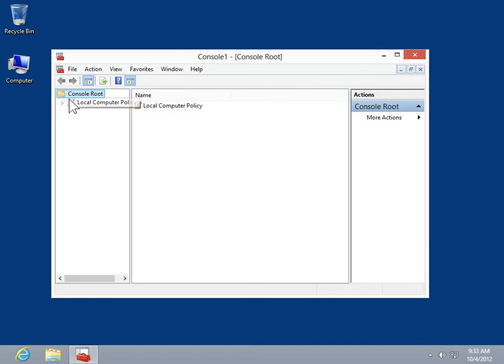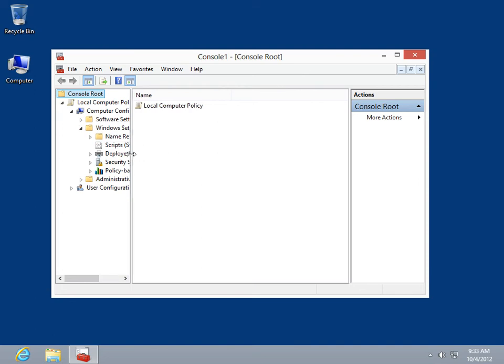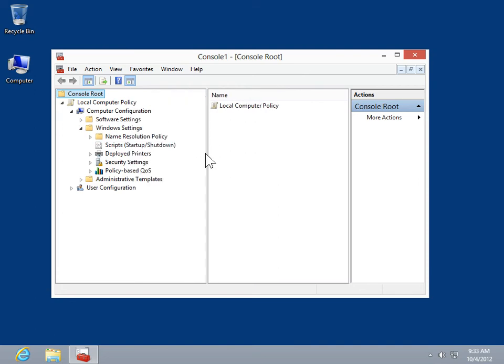Expand Local Computer Policy. Expand Computer Configuration. Expand Windows Settings. Select Scripts, Startup/Shutdown.